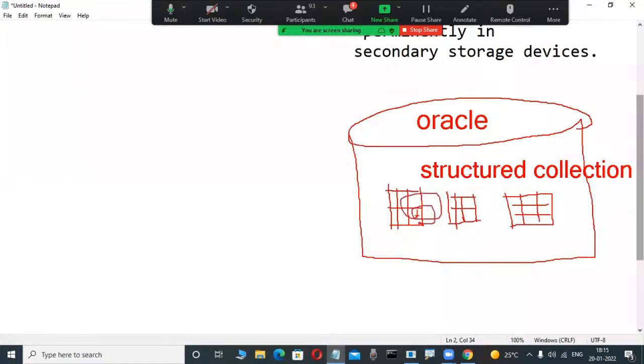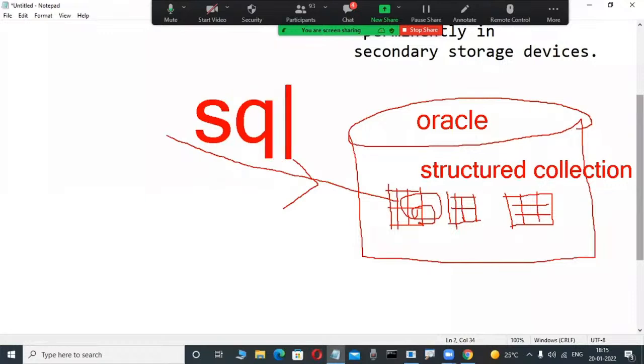Once a structured collection of data is there, to operate on this data some language is required. What is that language? Maybe anybody has an idea? SQL, Structured Query Language. Through this language only we operate on the structured data in relational databases. But databases like MongoDB are different; there is no SQL there, it uses JavaScript-type languages. Those knowledges are required, but SQL is one separate language.